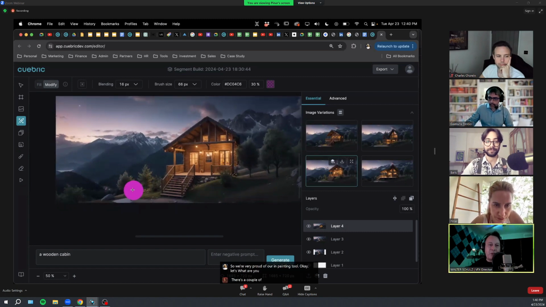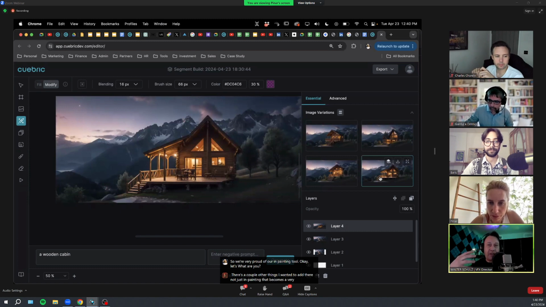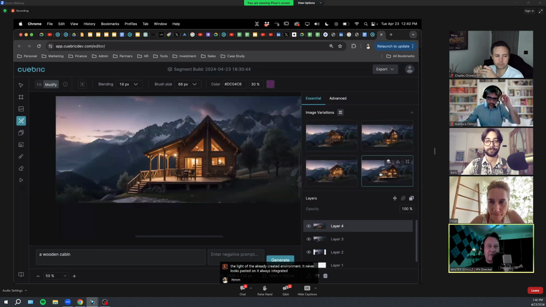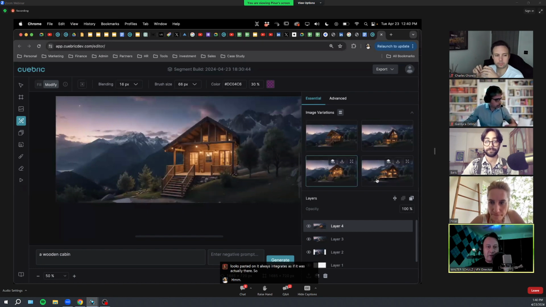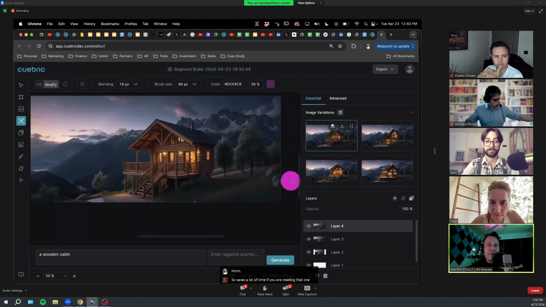There's a couple other things I wanted to add there. Not just that the in-painting becomes a very seamless, well-integrated image, it also integrates with the light of the already created environment. It never looks pasted on. It always integrates as if it was actually there. So it saves a lot of time if you are creating that one establishing shot that you want to do.